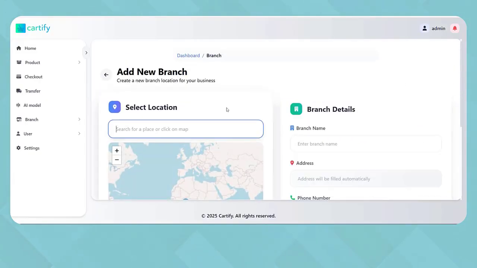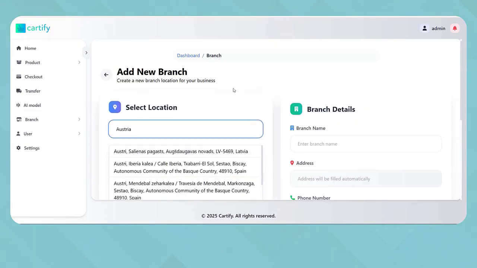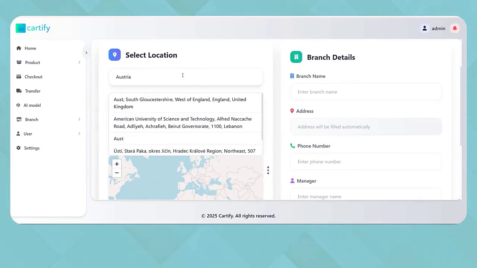Now, let's add more branches to enhance the system's functionality and effectively showcase all the features of Cartify in future demonstrations.